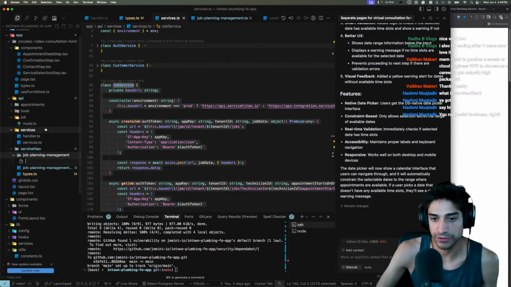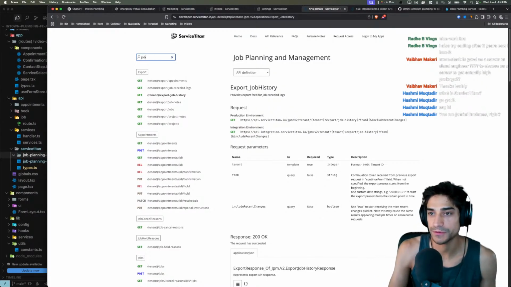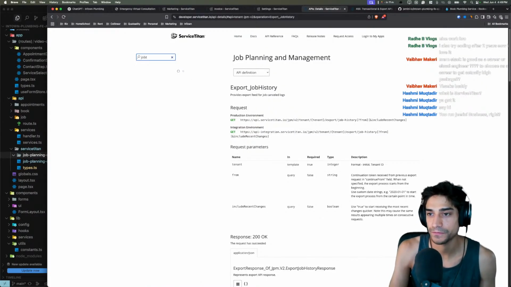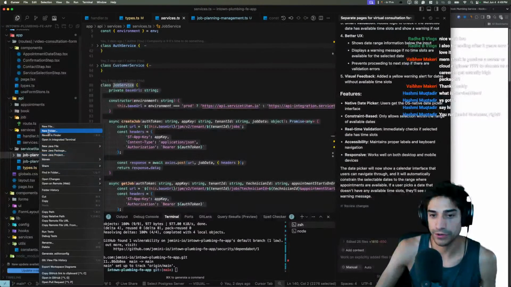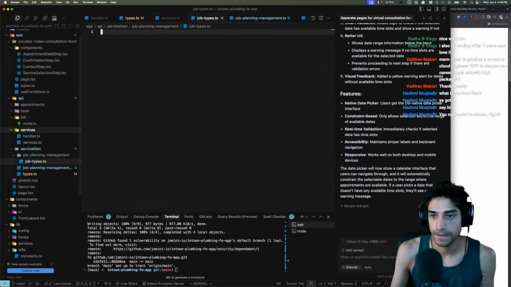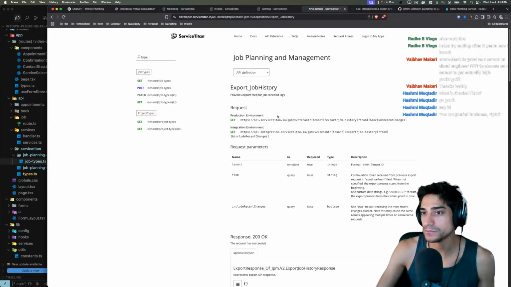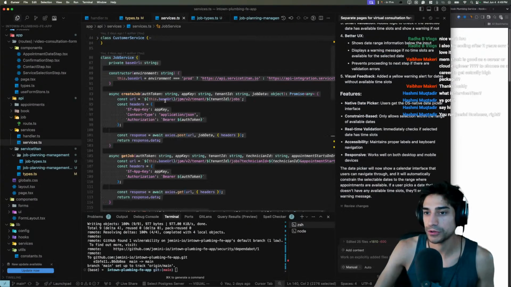We're going to do a new file under here called something like, where did the job types come from? Okay, I guess the label here is just called job types. So that's what I'm going to call this file. Job types TS. And then I'm going to come over here.